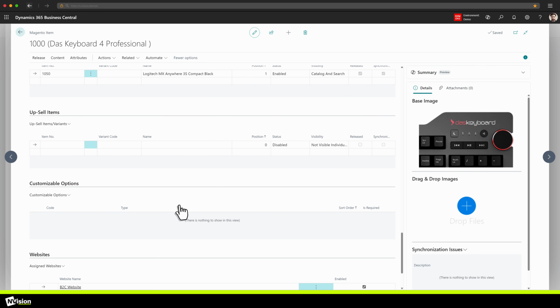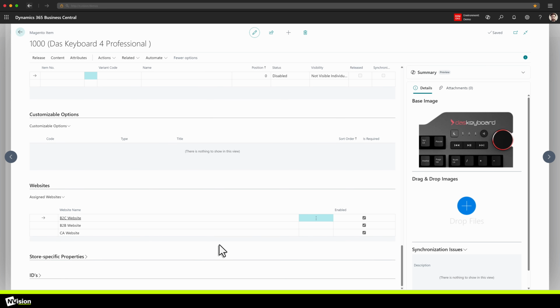Now, this one doesn't have any customizable options, but if we were to allow the user, for instance, to have their name inscribed into the back of the keyboard, you could have gone in here and said, create a customizable option, inscription, and then from that moment on, the Magento side will ask the user to input their name or inscription or whatever you want to call the field.